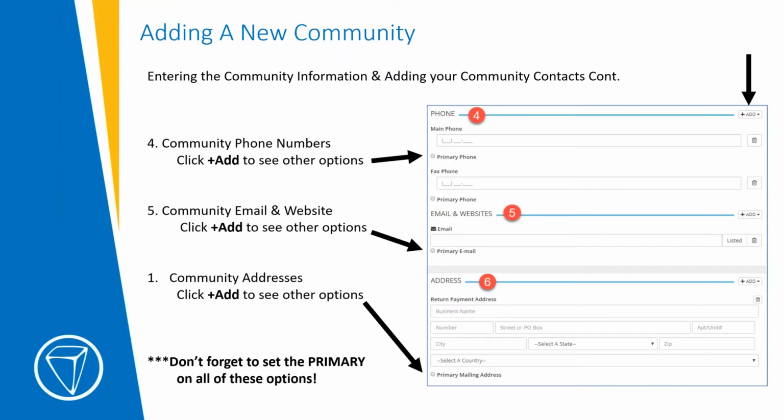Now, later on, if you're printing your letters and the address is not coming out and you know it's in the system, come back and make sure that merge code matches the name of the address. I know that's a little getting off subject, but there we are. And again, don't forget to select the primary on all of these options: primary mailing address, primary email, primary phone number. Very, very important.